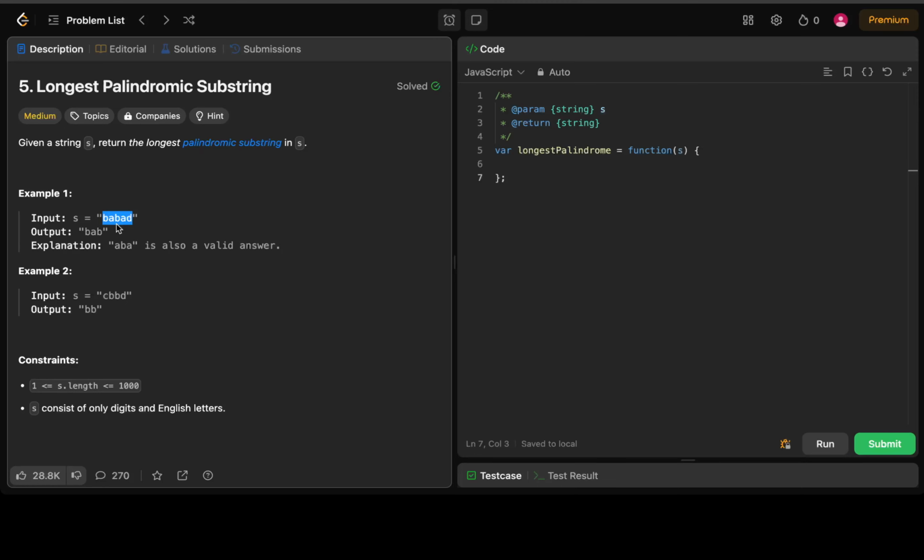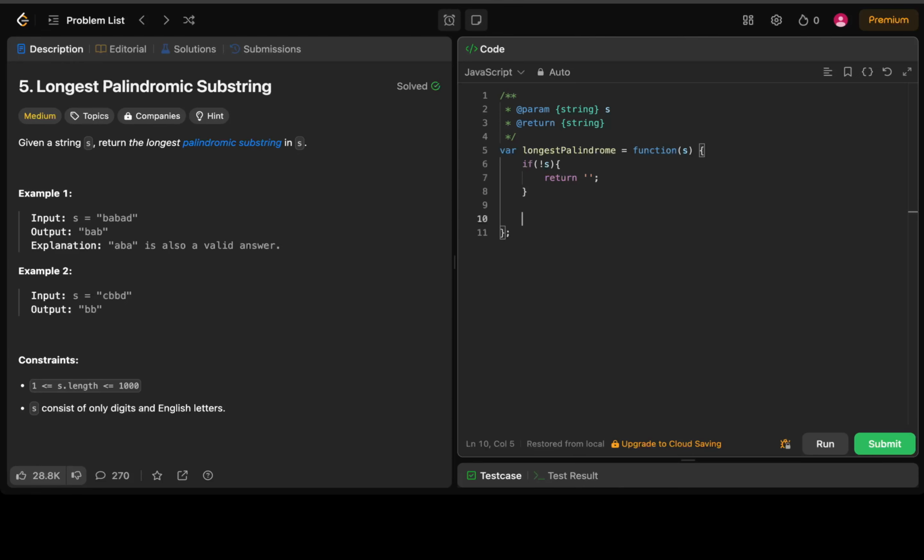A string can be anything, it can be an empty string also. So let's add a check that if it's an empty string, we return an empty string as the substring palindrome. Next, we definitely need to run a for loop where i is equal to 0, i less than total length, i plus plus.